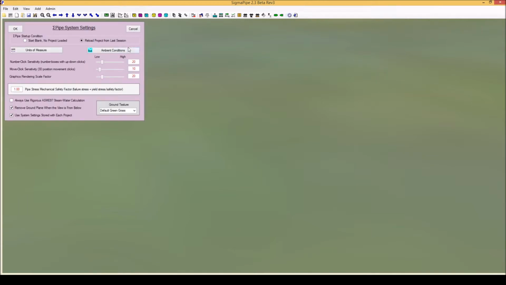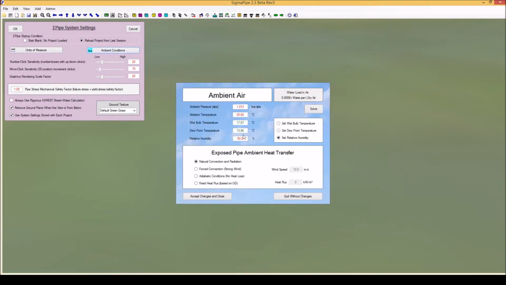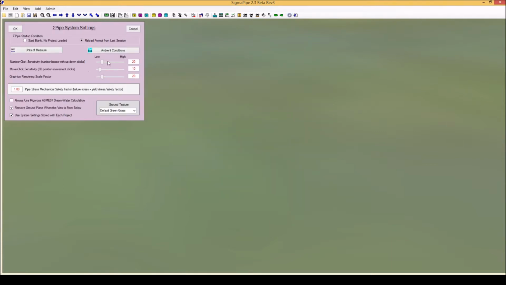And you can also change your ambient conditions as well. That's quite handy if, for example, your plant that you're working on is in Mexico City versus in, you know, the Saudi Arabian desert. You can also change just basic things like how sensitive your mouse is, or click speed, or your graphics, as well as how rigorous your steam water calculations are, because it also saves all the ASME 97 steam water tables. So generally you have that unticked unless you require it. You can change your ground texture as well, but that's mostly it.